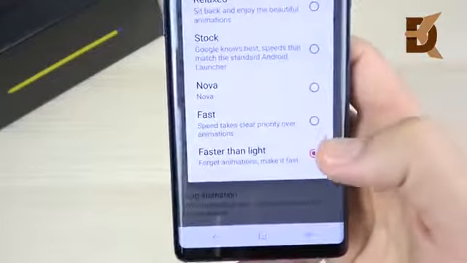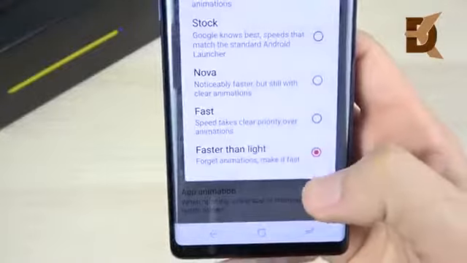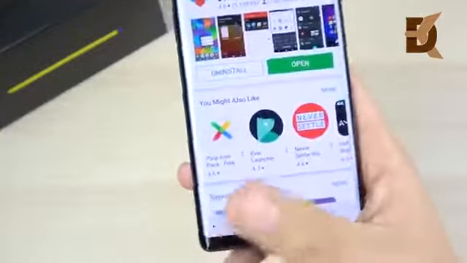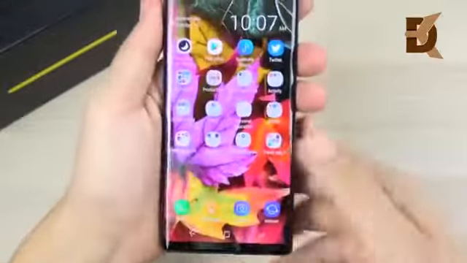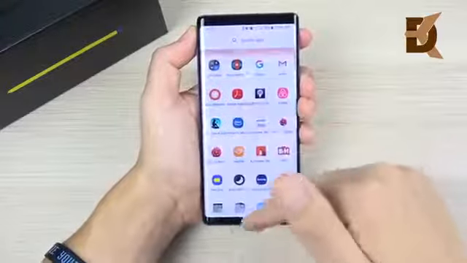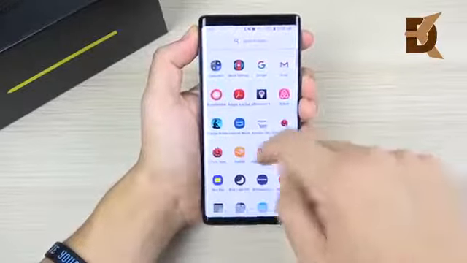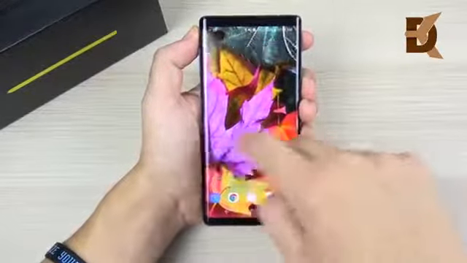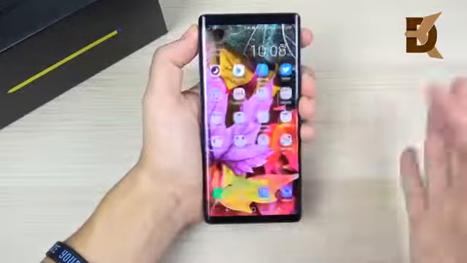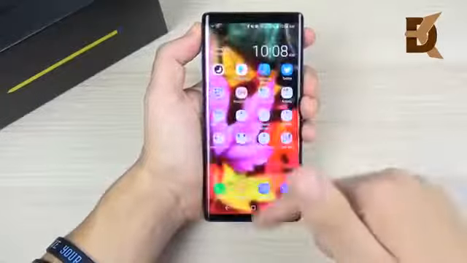Hit the scroll speed and put on faster than light, and animation speed faster than light. When you do this on Nova Launcher, the animations are ridiculously fast for this device. So you can see we're now in Nova Launcher, and just check out how fast these animations are, especially the scrolling. Let's get out of here and scroll left to right, and you can see it's just super quick here for Nova Launcher, and it's definitely going to be improved over the Samsung experience.